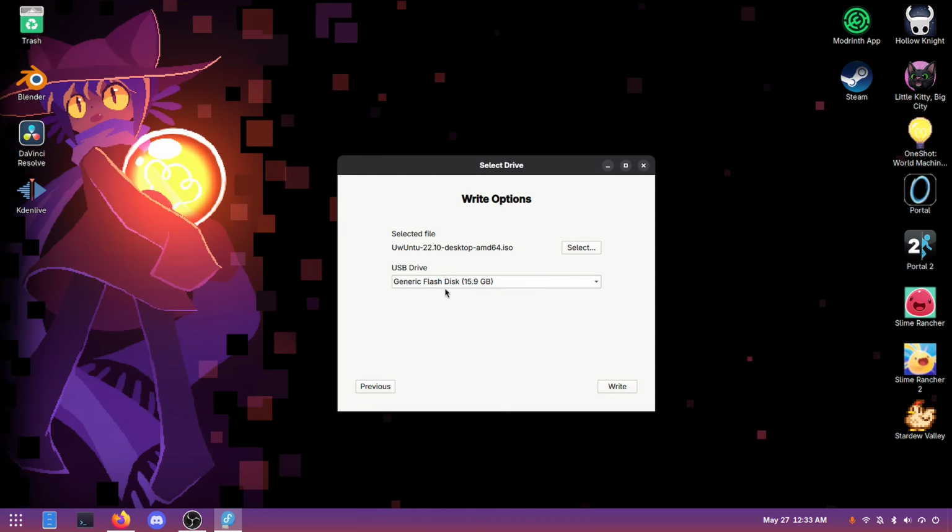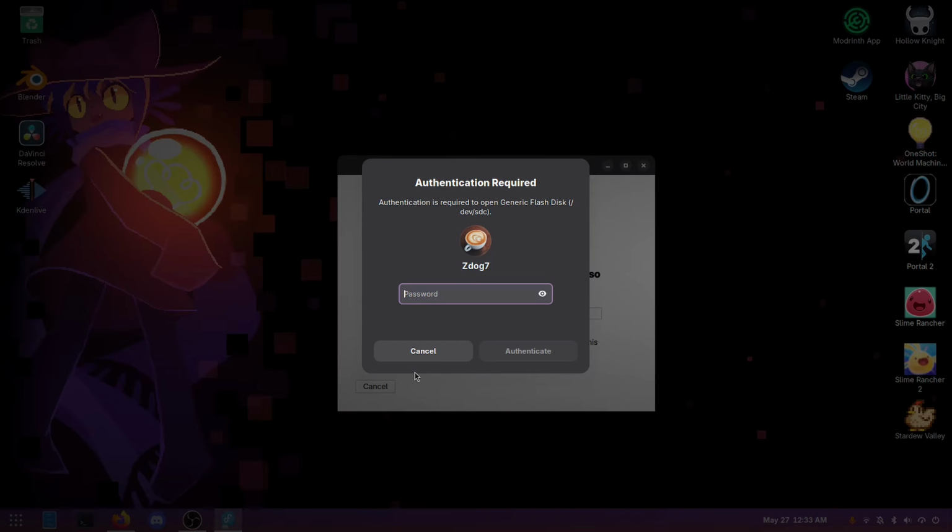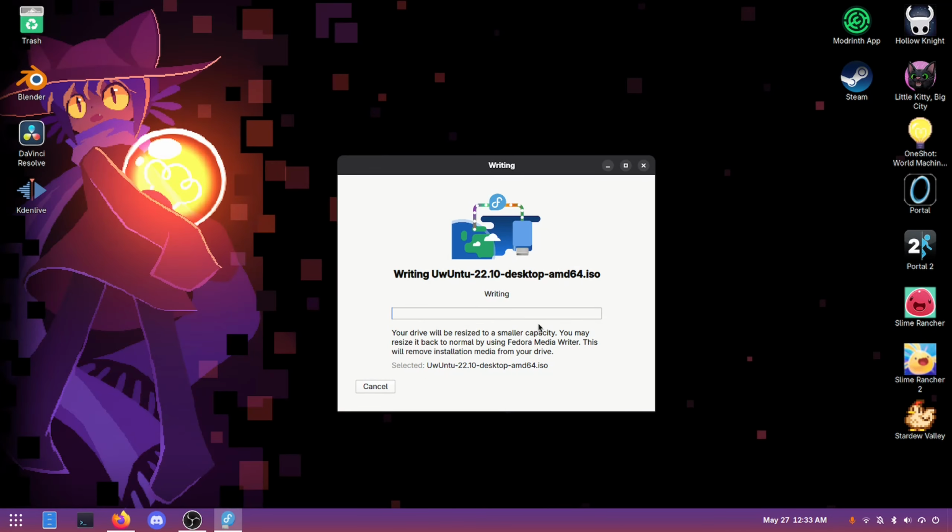Get it onto the generic flash disk, and you need to make sure you have the right flash disk, because this one is my actual disk, not the USB drive that I need. So I need to have this generic one. So I can just write that, confirm, and then input my password. Here we go. It is now writing, and I will wait for that to write.